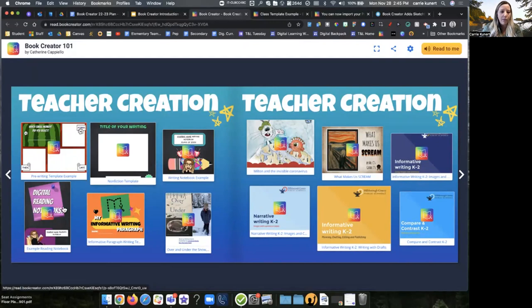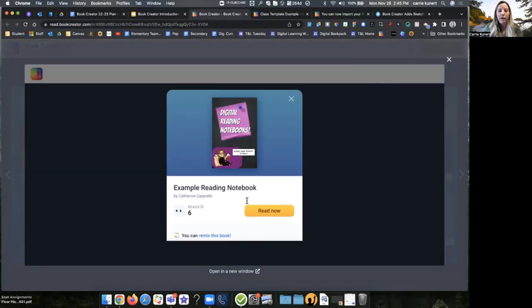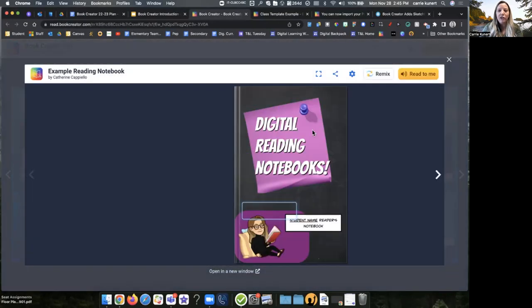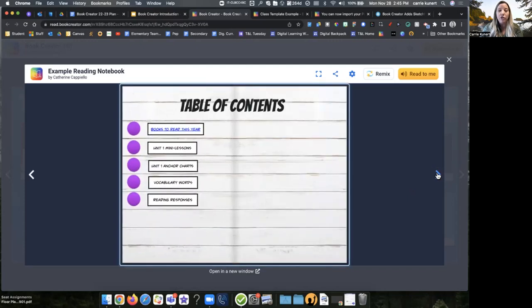So I'm going to open up one here. There is an example of a reading notebook. So essentially, this teacher has created, and I'm going to read it, a teacher has created a book, and then you can learn how to actually create it in some of our other videos. They've created this book, and then they're going to push it out to each of their students so they each get a copy. So here is a digital reading notebook.